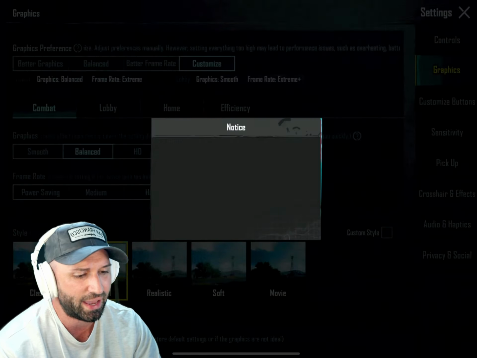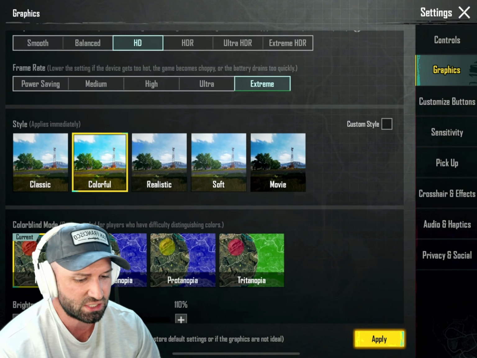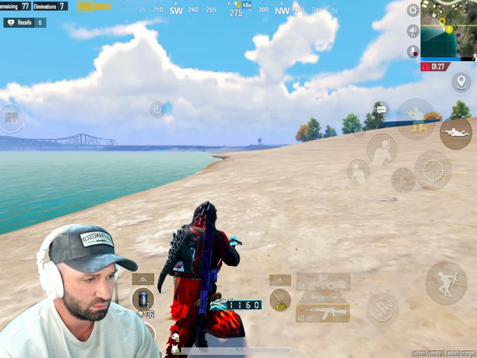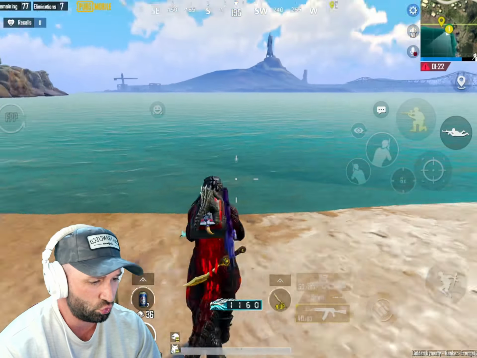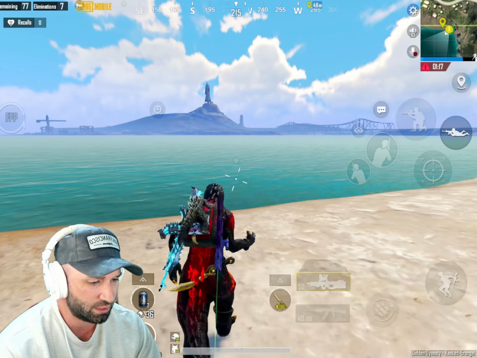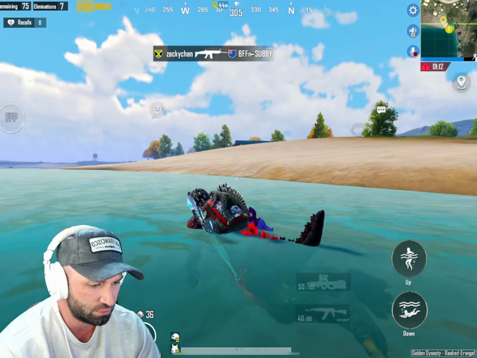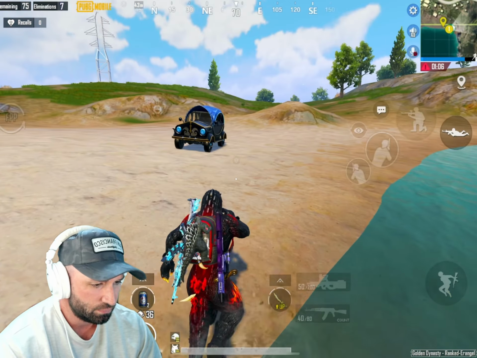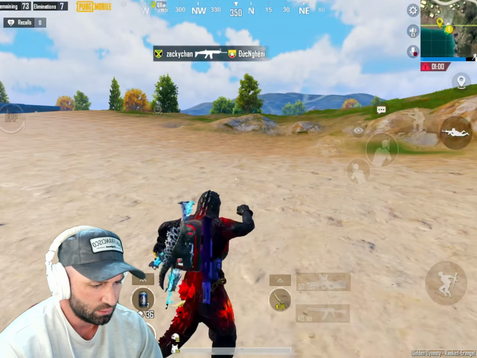Okay, let's take it up a notch now. HD. HD also. The highest is extreme, 60 FPS. And do we have shadows? No. Oh, yes, we do have shadows. Oh, gosh. Very, very laggy, guys. Water changed a little. Now we've got a little bit of reflection. Ground details might have increased.